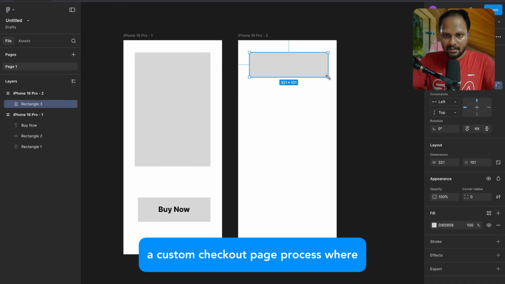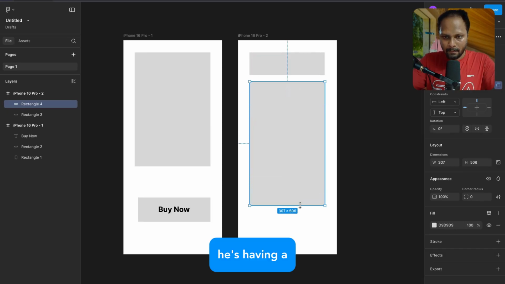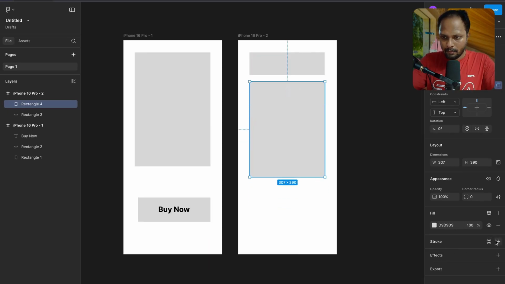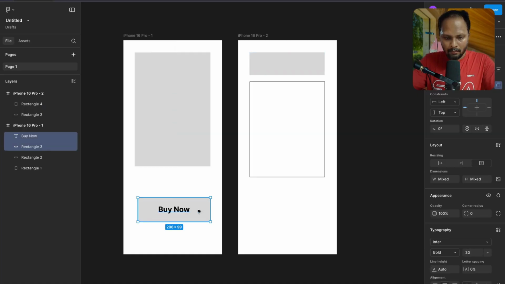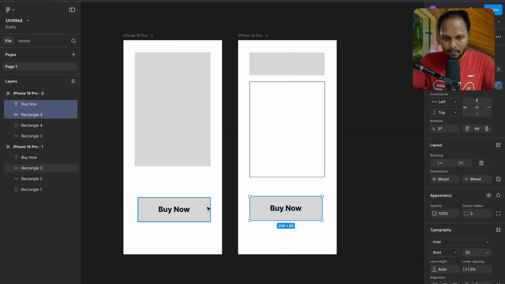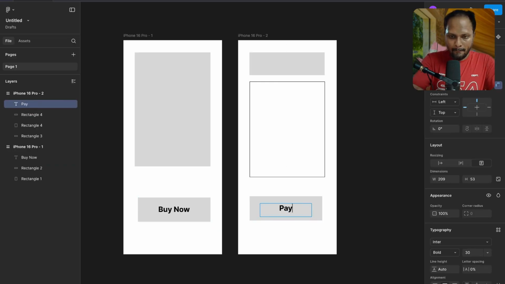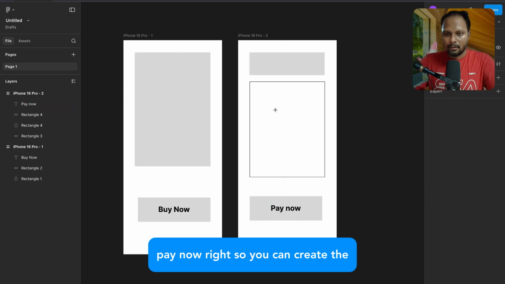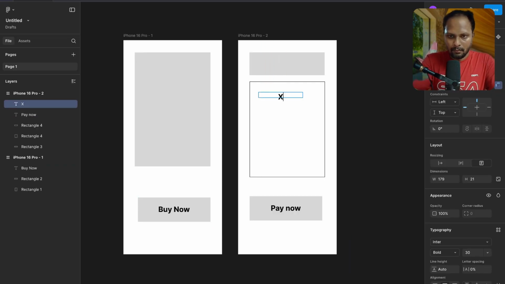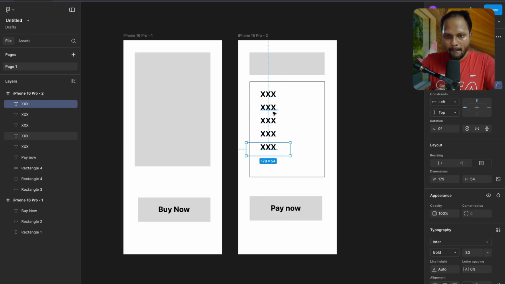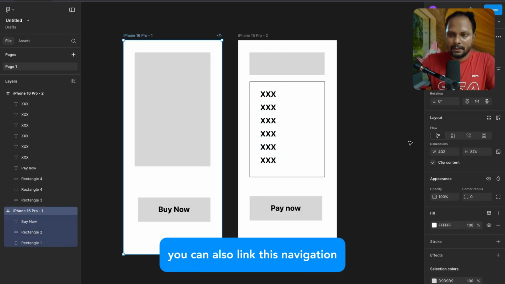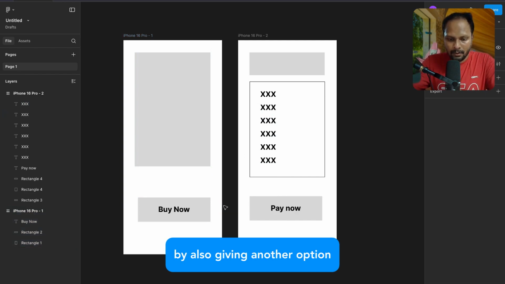user to a custom checkout page process where he's having a pay now option. So you can create this, imagine.